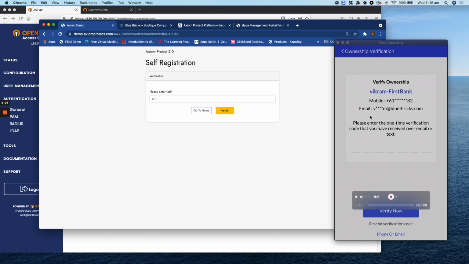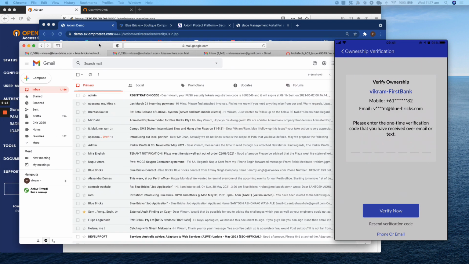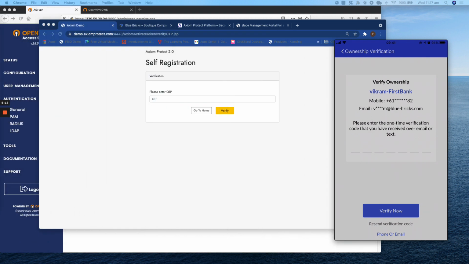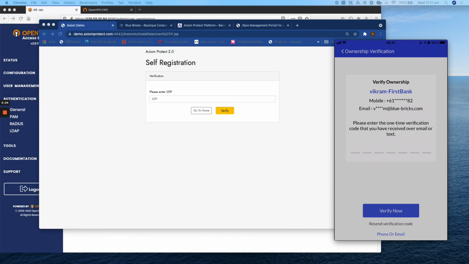So now what has happened is that, because anybody can scan the QR code, for added security we have got an email or a text message that gets sent across over here. You can see that I've got an email. So I'm gonna look at my registration code which has come to me, and then I'm going to input it.